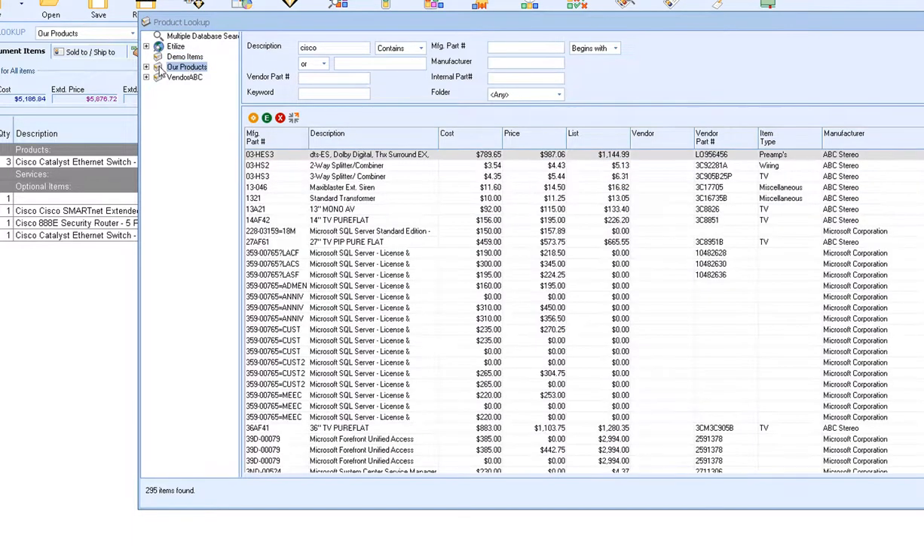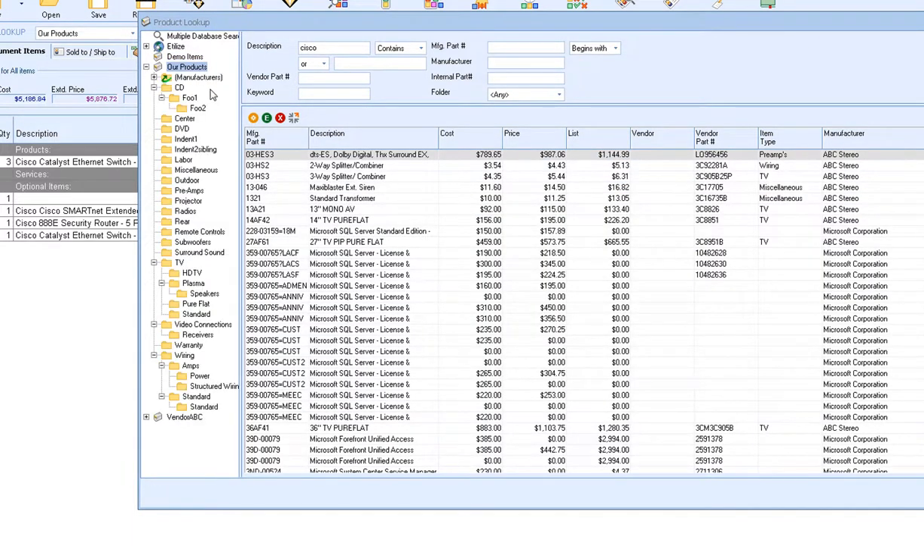QuoteWerks product sources do allow for product folders. So if you wanted to organize your products into different folders, you'll be able to set those up and set the items in the proper folder as needed.